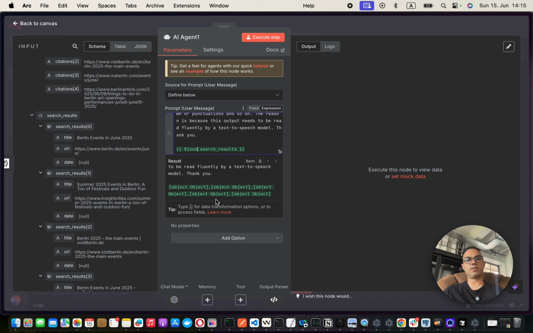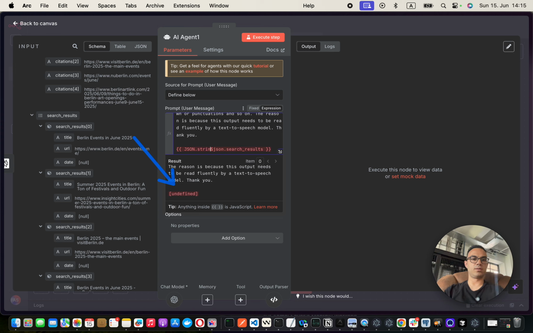Again, you see that problem of object-object. Instead of showing these Berlin events in June, it's showing object. And the solution for that is JSON.stringify. Wrap it with this. And then now you should see the actual Berlin events in June and so on.